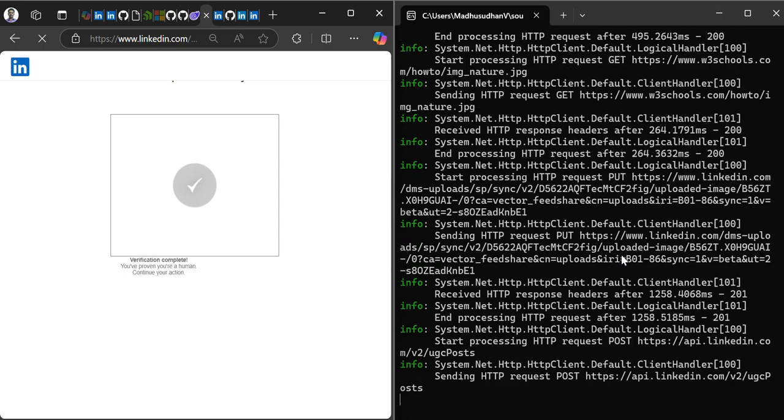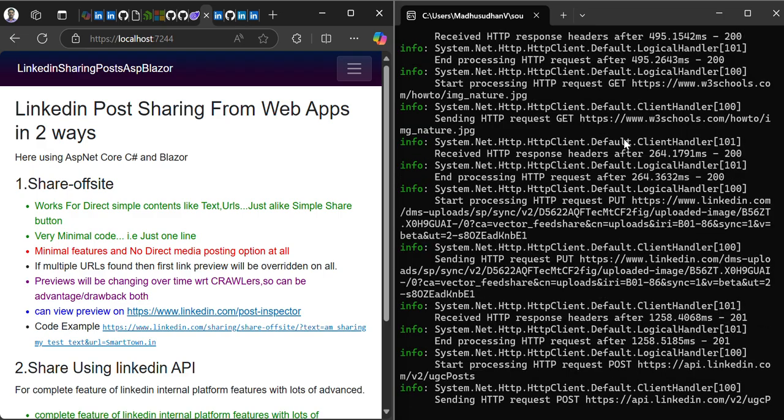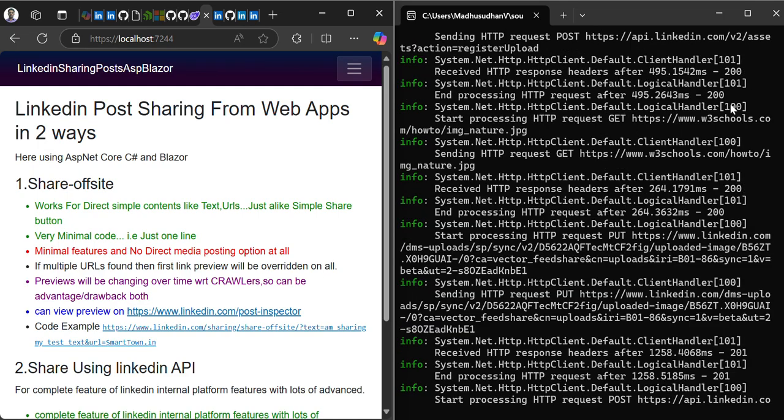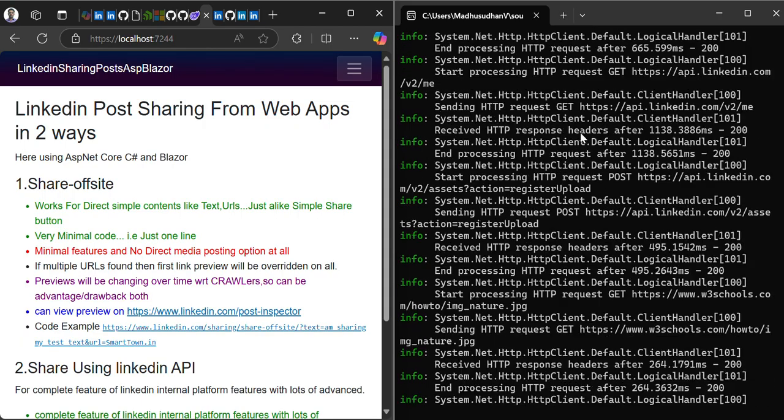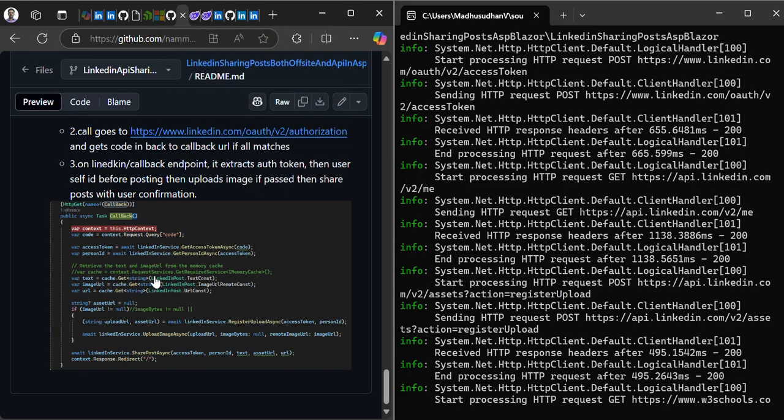Immediately you can see the steps on the right side. By default, the first step is the access token. It started, then completed. Once after the access token, it has to fetch my ID, which is called the person ID. It has to extract that. Once that is done, I will explain in the code. Here it first uploads the image.